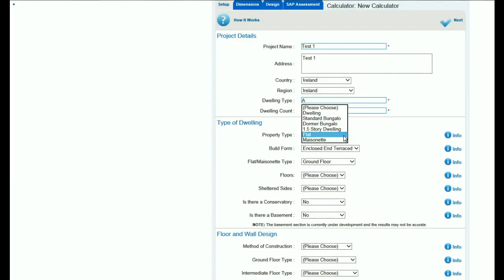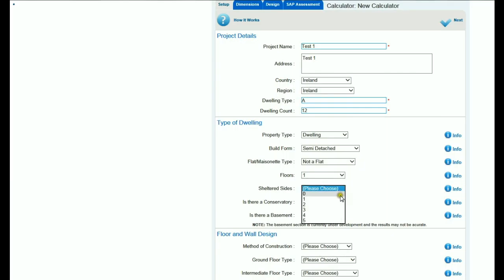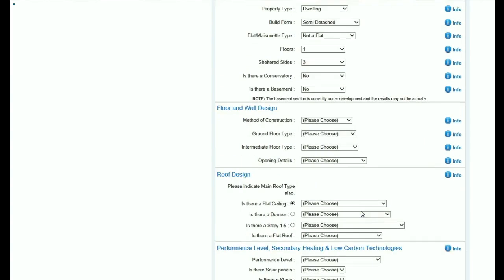Let's choose a dwelling that is semi-detached, not a flat, first floor, 3 sheltered sides, no conservatory and no basement. The type of dwelling has now been completed.